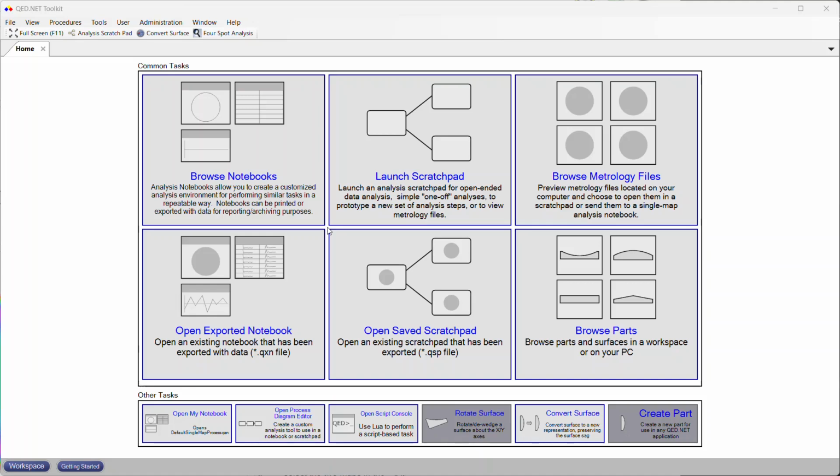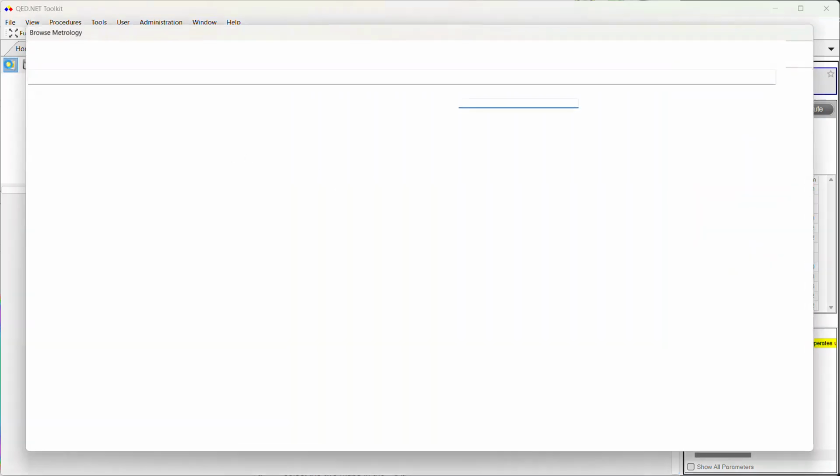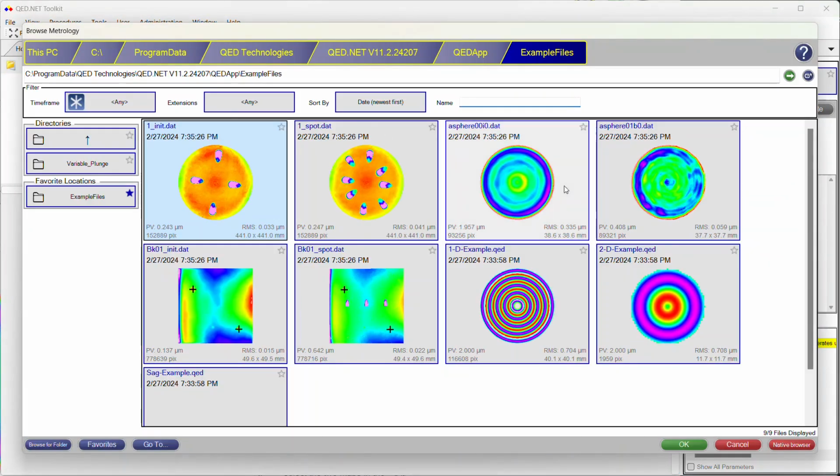In QED .NET version 11.2, we made several enhancements to the Scratchpad UI. In this video, I'll briefly demonstrate some of the changes we made. To start, I'll launch the Scratchpad from the Toolkit home screen and open up a couple example metrology files from the example files directory.